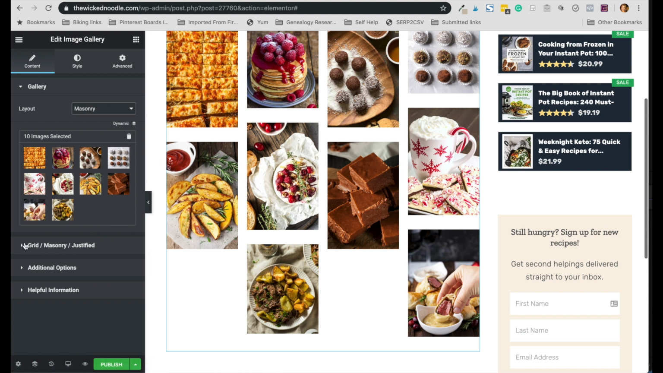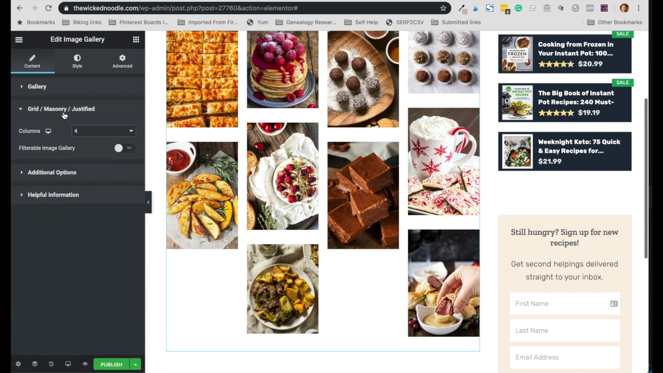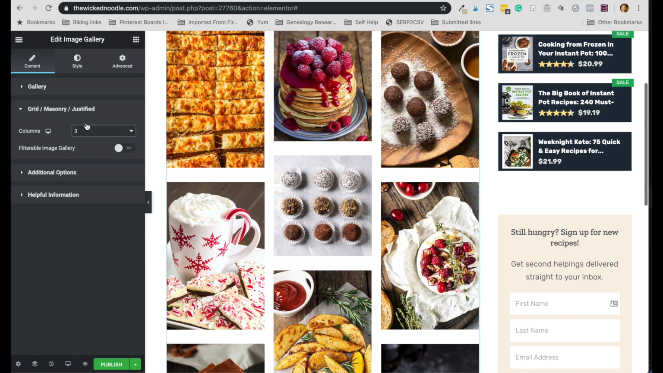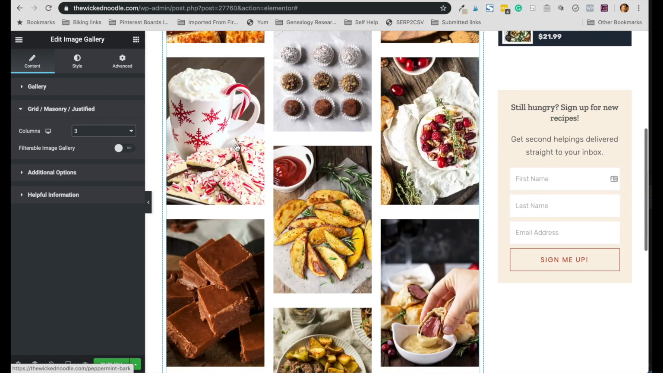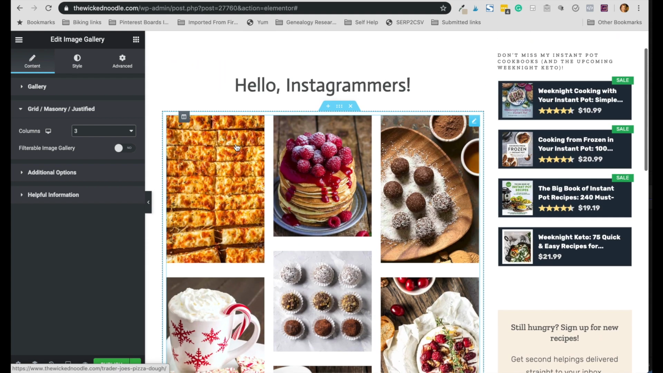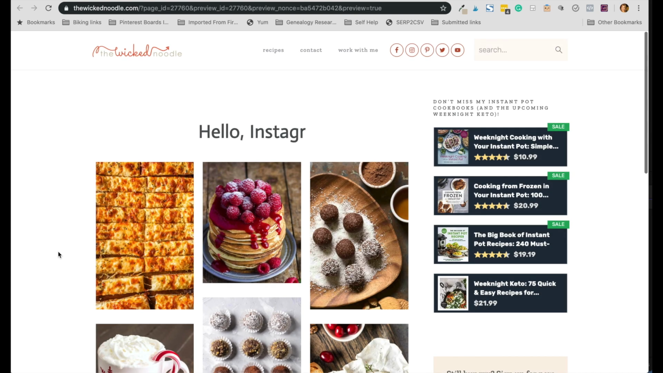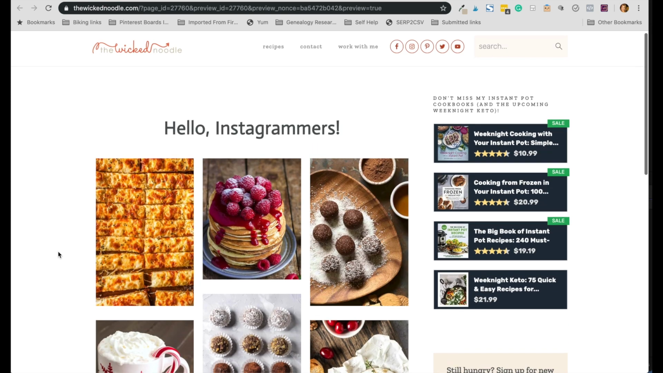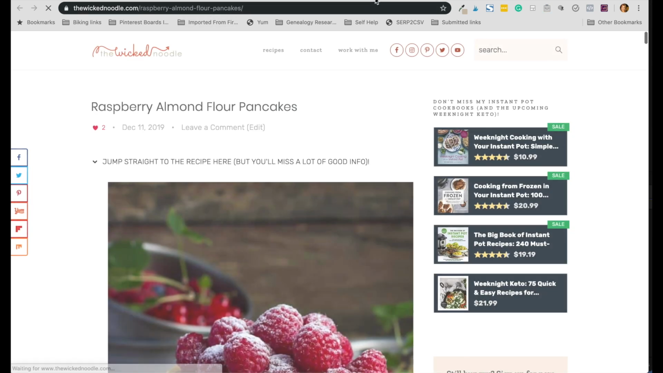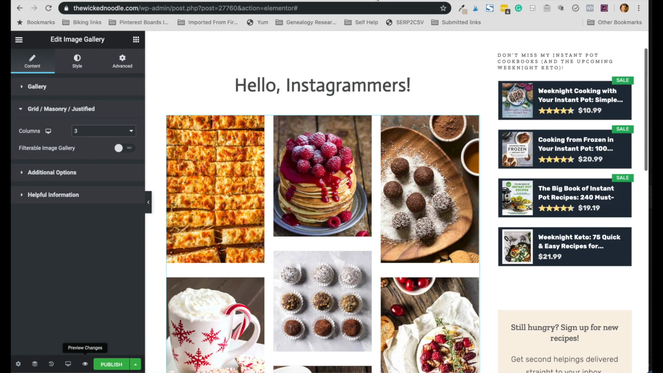If I wanted to go even further, I could go into Grid Masonry Justified, and I could change the number of columns to 3. And now it looks really, really nice. So this is what it will look like if you stop here and you publish it right now. It's beautiful, right? And that's it. And then if they click one of the photos, it will take them directly to that post. So you can stop here, or you can continue watching to see more ways to customize your Instagram landing page.